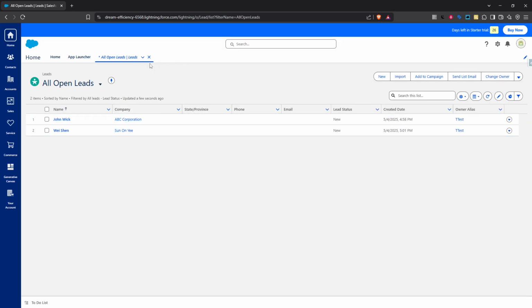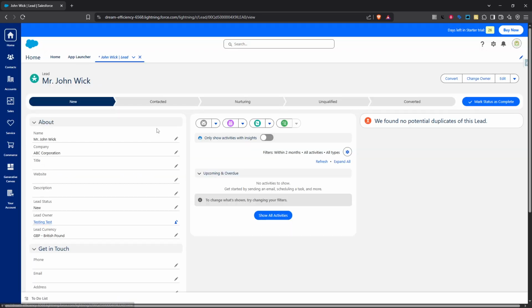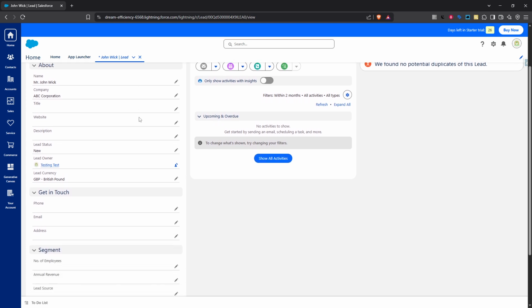Now that you've accessed the leads section, it's time to locate the specific lead whose ownership you wish to change. Find their name in the list provided and click directly on it. This will take you to that lead's detailed profile page, where all their information is laid out for easy access. Here, you'll find various essential details about the lead.